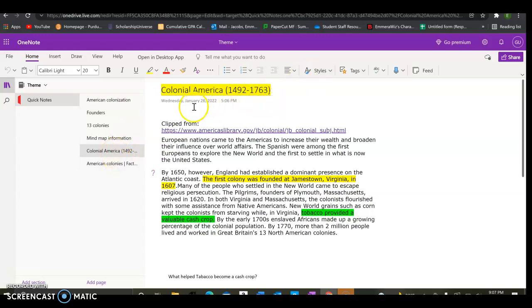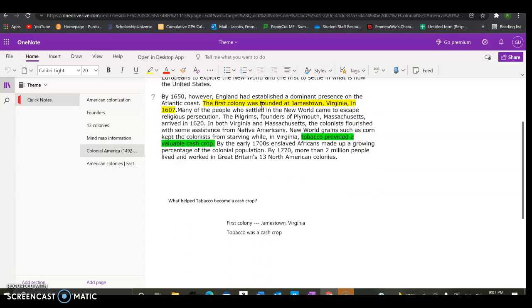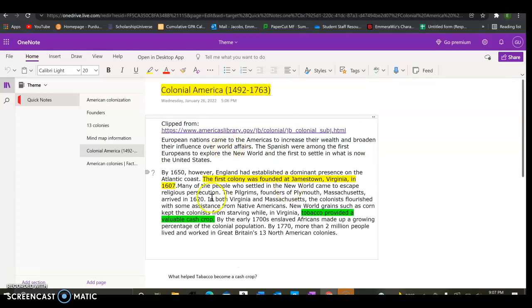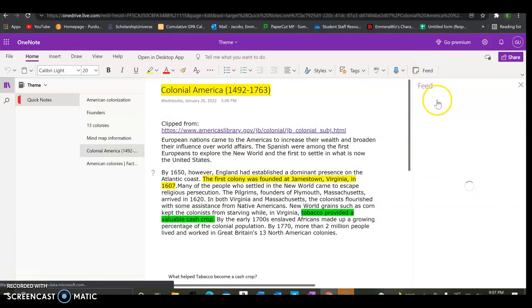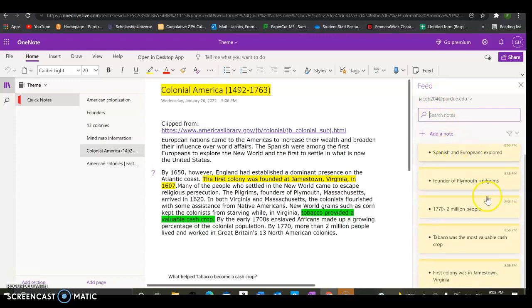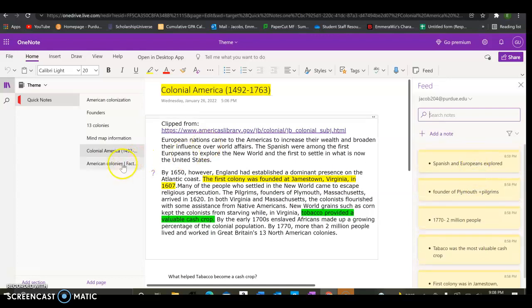So here's one of them. It's the Colonial America article, and I have a few notes and stuff, and I've learned how to highlight. But over here, once you go to feed, these are the notes that you can actually save. It's like post-it notes. But here are my five for this one.